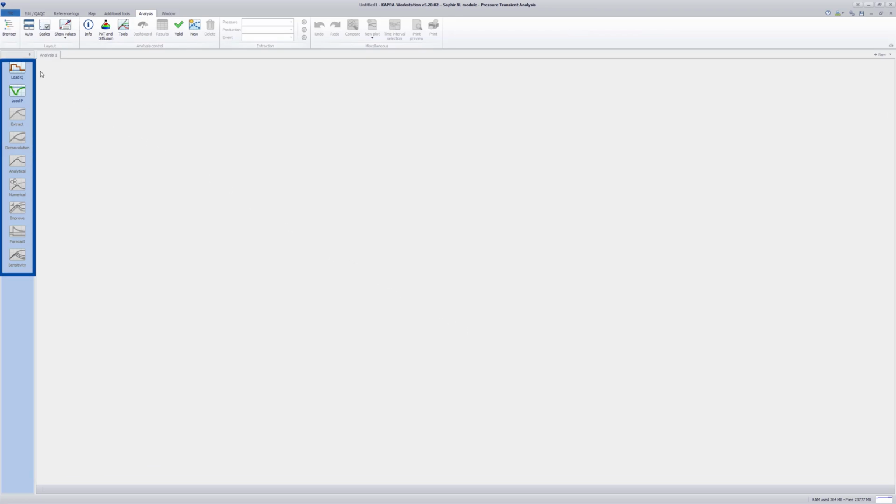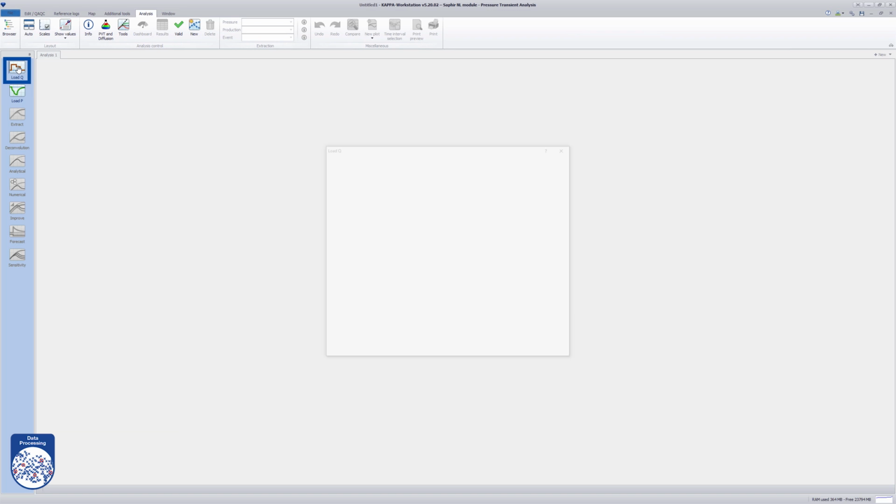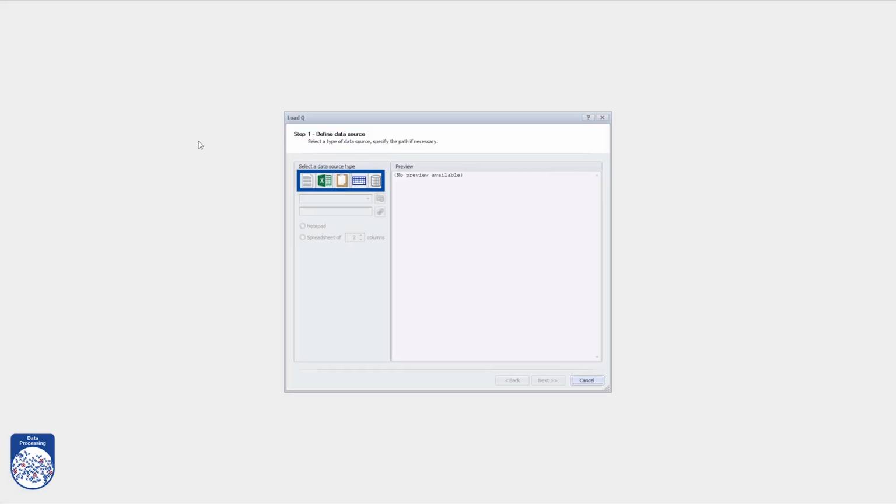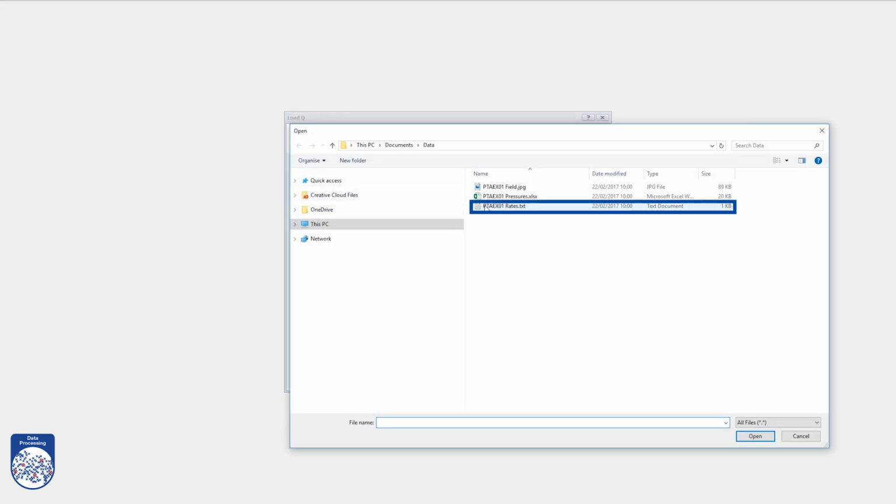The basic workflow options are displayed in the control panel on the left. The first step is to load the production data. Different formats of data files are accepted. In this example, data in ASCII format is loaded.